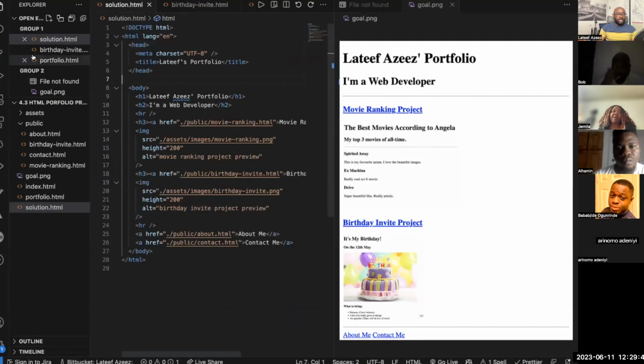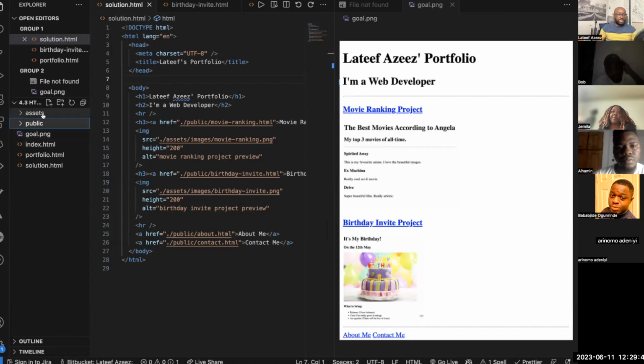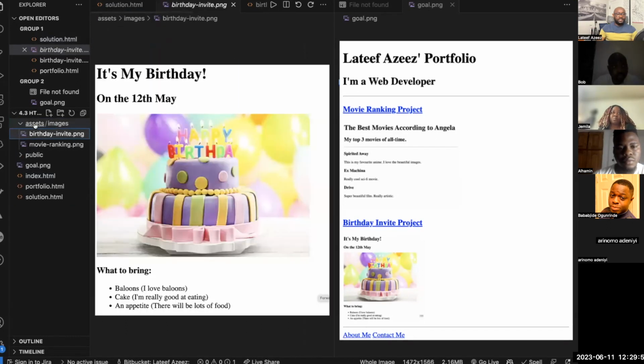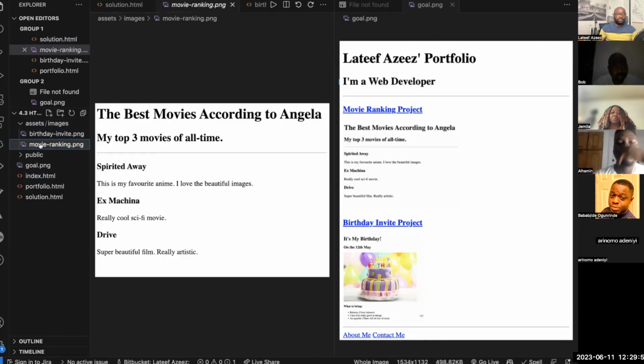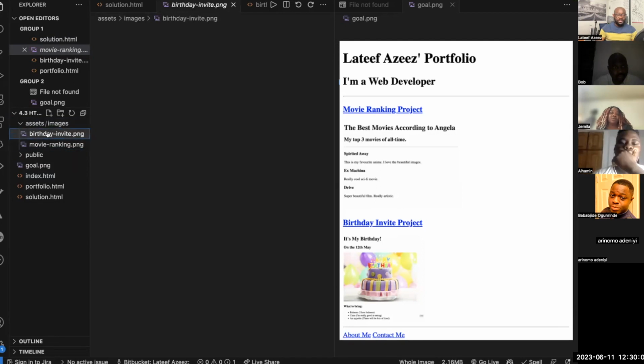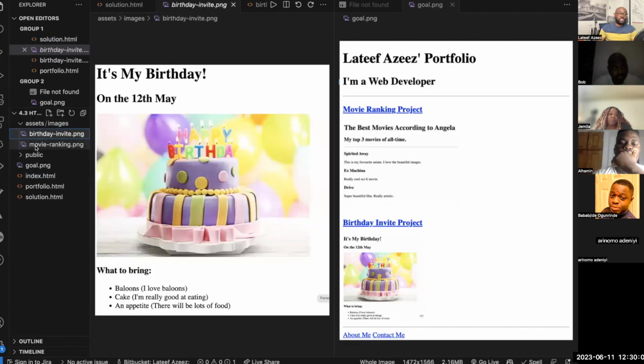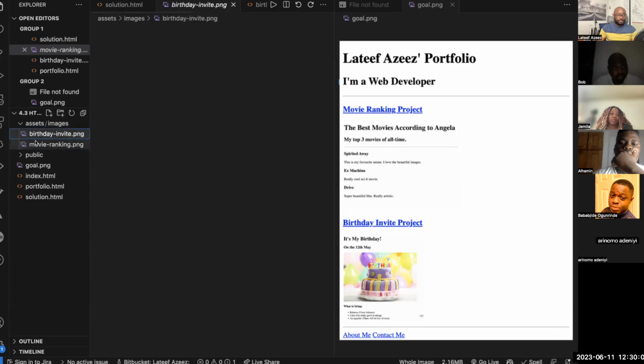So these are the instructions. You can see I have two folders. One is assets. Inside assets, there is a birthday invite, which you guys are going to replace with yours. So you take your own birthday invite and replace it, and the movie ranking project, replace the two of them with these images. Replace these two images with your own picture of your website.